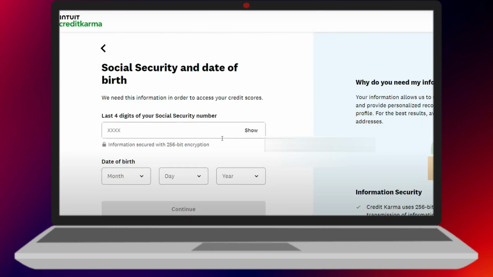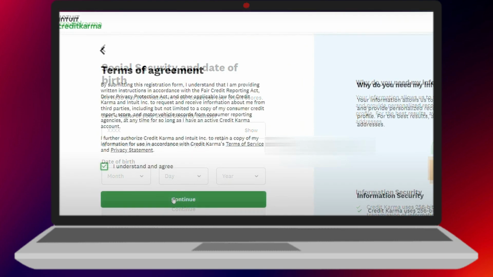Next, you'll need to verify your identity by entering the last 4 digits of your social security number. This information is encrypted with 256-bit security. After that, enter your date of birth by selecting the month, day, and year from the menus. Once you've filled in everything, click Continue.